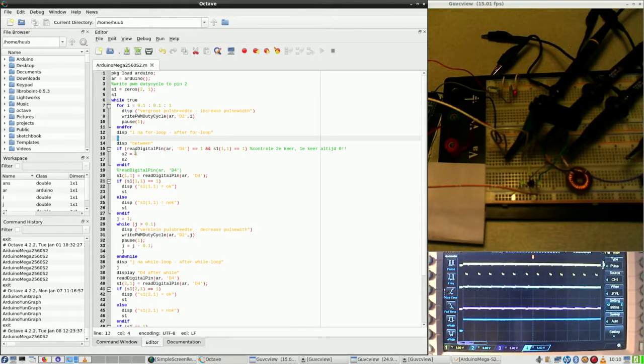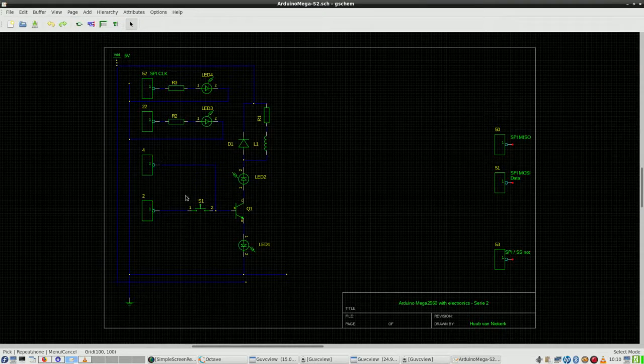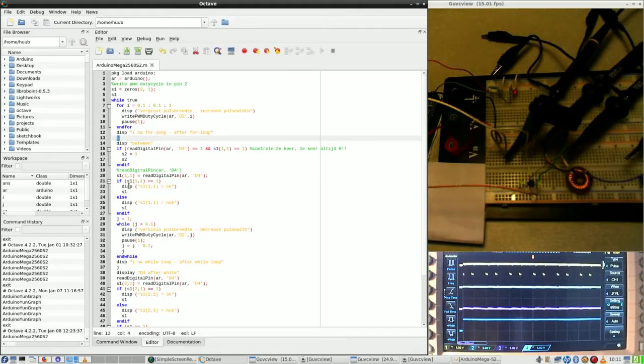This will show 0. But no, it won't show 0 the first time, because the first time this is always 0. So it won't even comply to the condition. Then read digital 4, which is this one. Press the switch, this signal goes in here, and since the reading happens when it's 1, it should be 1. So if this is 1, it should be okay.